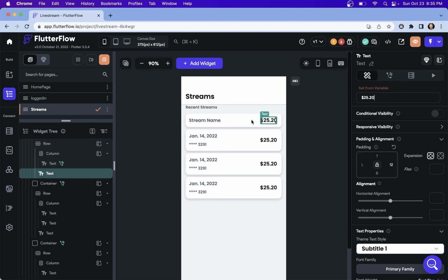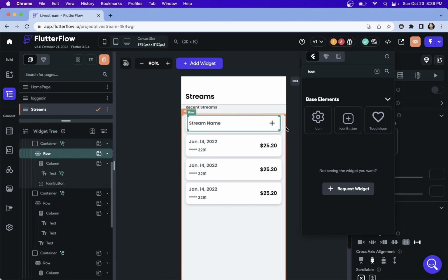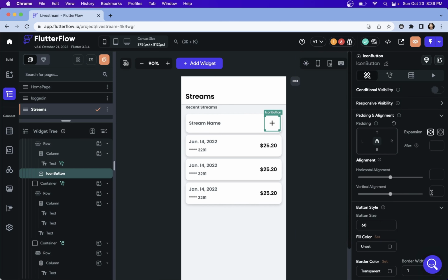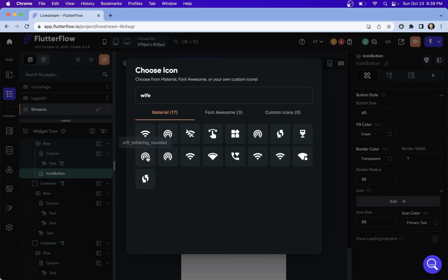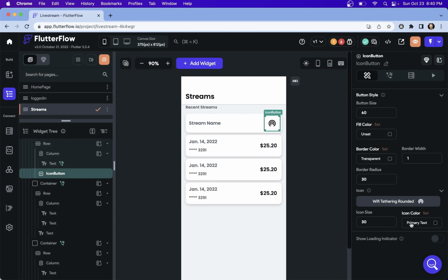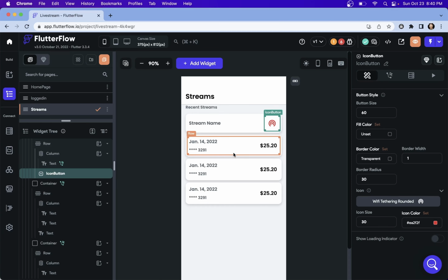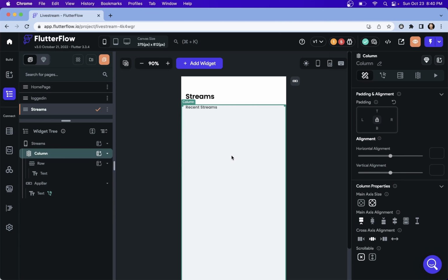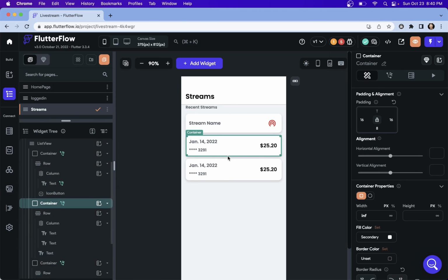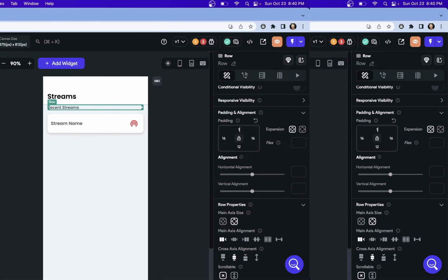And then let's just add an icon button, and this will be used to show if there's an active live broadcast going on. So let's just change that. And let's just use this kind of Wi-Fi-ish thing for the live icon and change it to a red for live. And this is going to be bound to a Firebase collection, so we can just get rid of these extra ones because they will be automatically populated. And let's just give this a little bit of love right here.